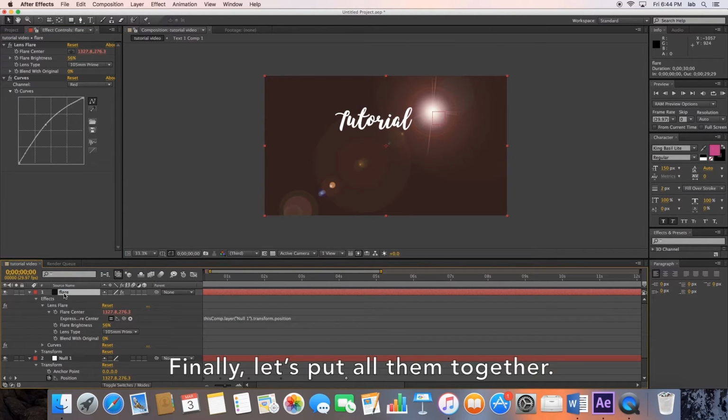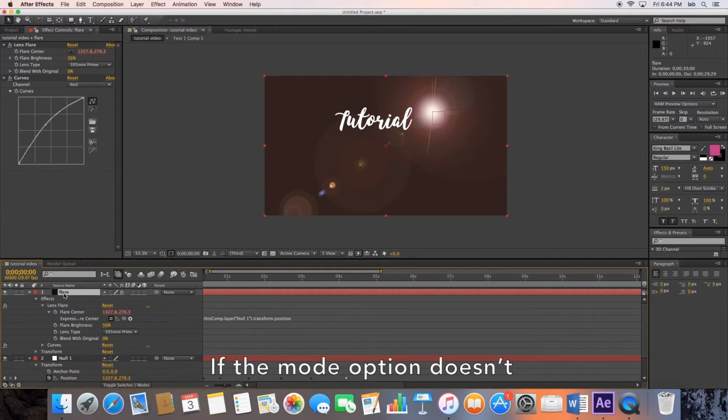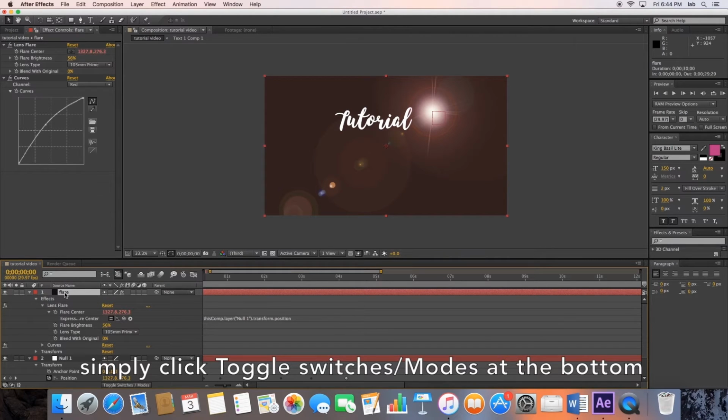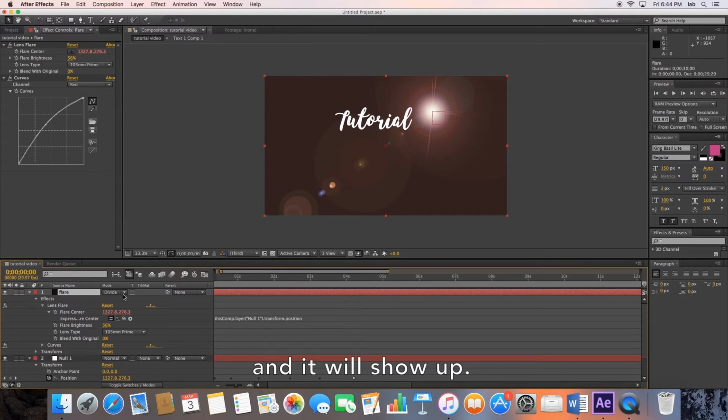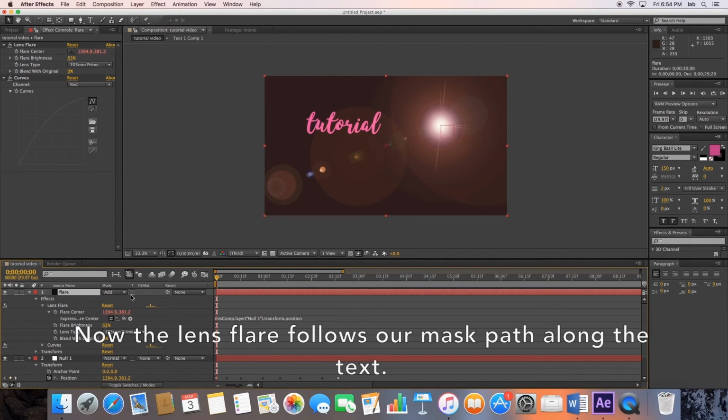Finally, let's put all of them together. Clear the flare layer and change the mode to Add. If the mode option does not show up on your computer, simply click the Toggle Switches Modes at the bottom and it will show up. Now the lens flare follows our mask path along the text.